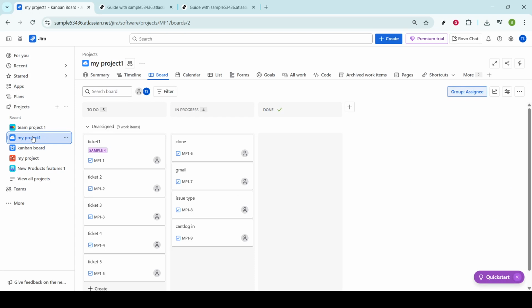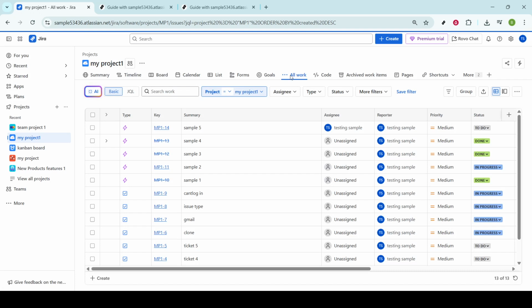Now, once you're inside your chosen project, direct your attention to the navigation menu at the top. You'll want to click on All Work. This will take you to a section where all your current tasks, subtasks, bugs, and other issue types are neatly listed, thus giving you a comprehensive view of your project's current status.